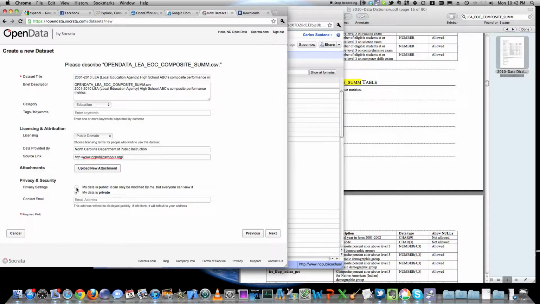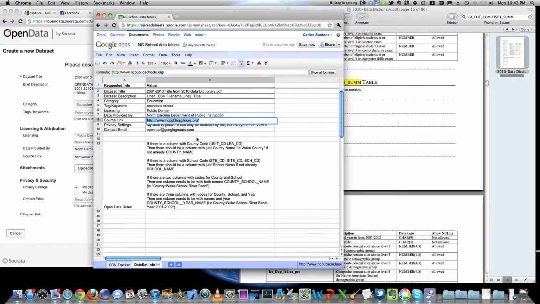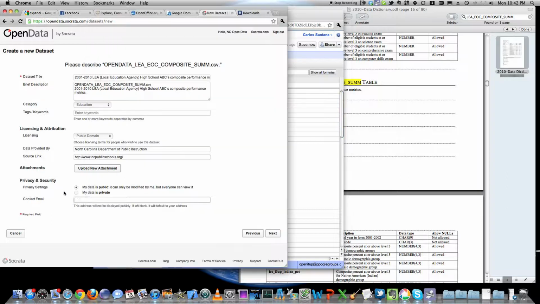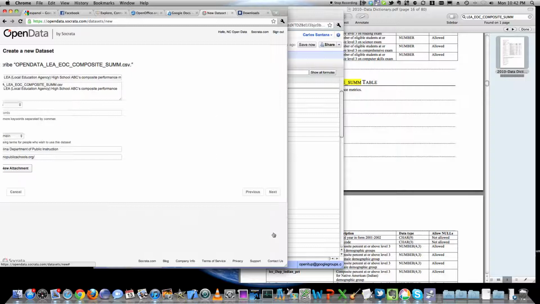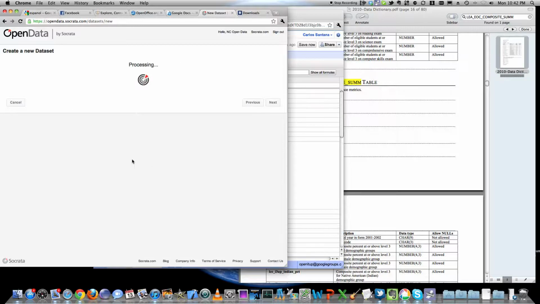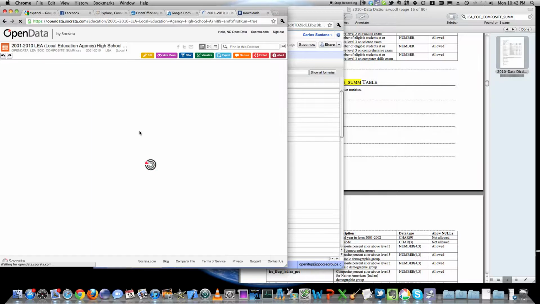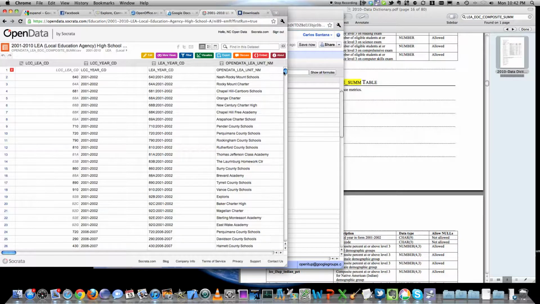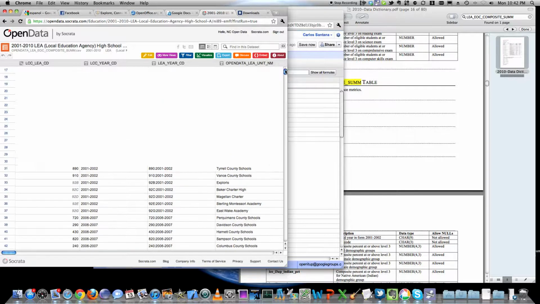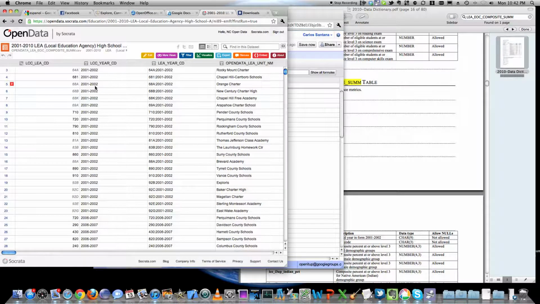Paste that. I say that this information is public, and then add our email address in case somebody wants to contact us about this data, where it came from, how it was managed. Click next, and that should create our data set. Now people can see it, visualize it, and see the information online, and developers can create apps or websites with this Socrata API. And I think that's the end of the workflow.